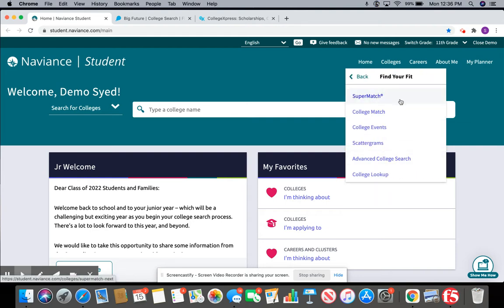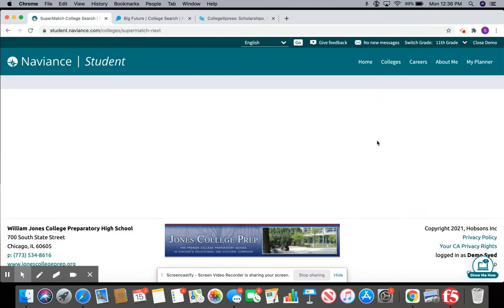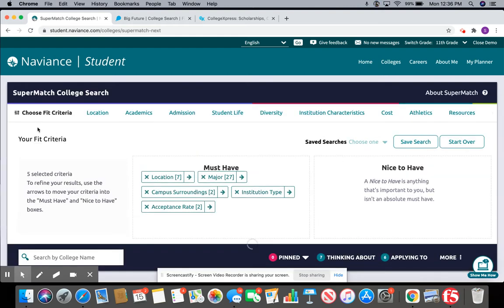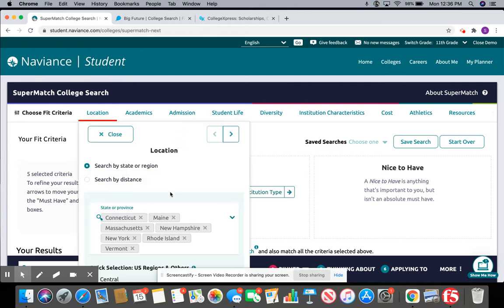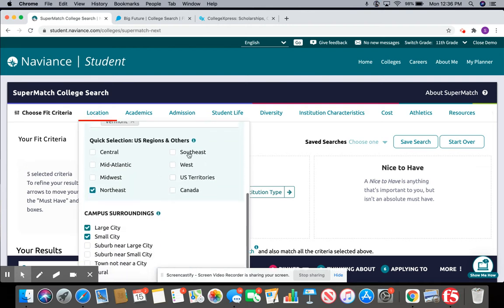One of the things we focus on here at Jones is Supermatch. So if you were to click on Supermatch, you would see that there's a choose fit criteria at the top, right? So if you were to click on location, you would be able to select all the different locations. You'd be able to select large city, small city. You could also, so you would click a few things there that interest you.